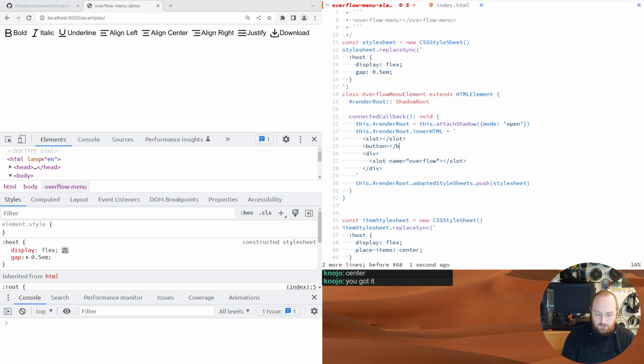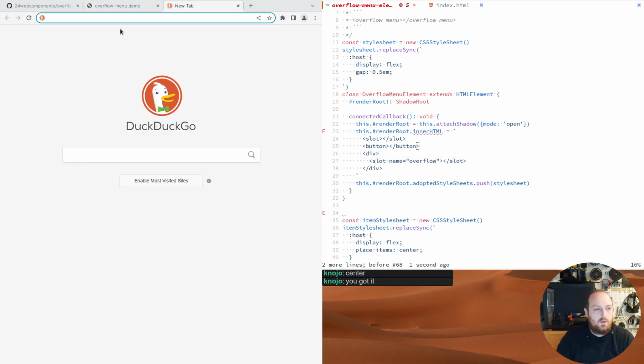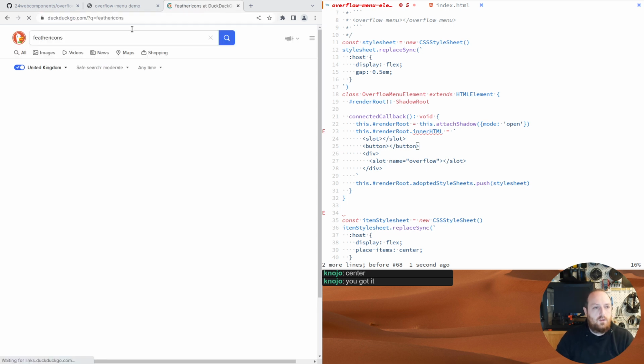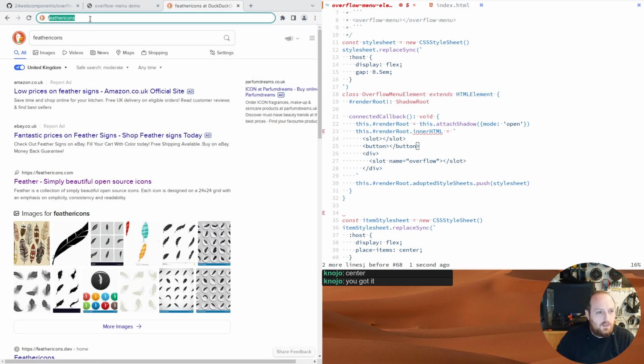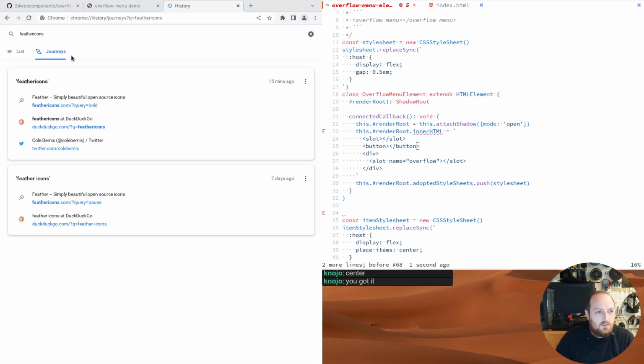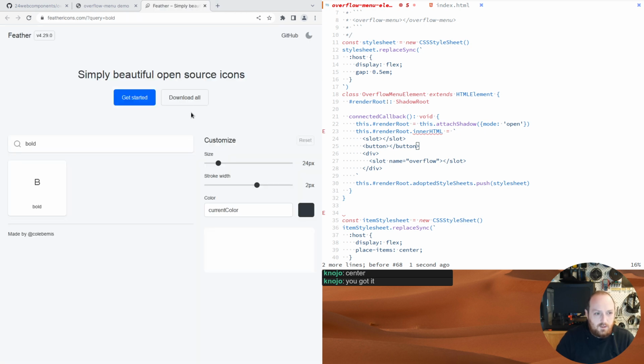Whoops. Oh my god. My keyboard was ever so slightly nudged to the right, and so I was spelling everything one letter off. We're going to go back to feather icons. What is this? Resume my journey? Wow. Chrome's got this resume journey feature. That's interesting. Anyway.